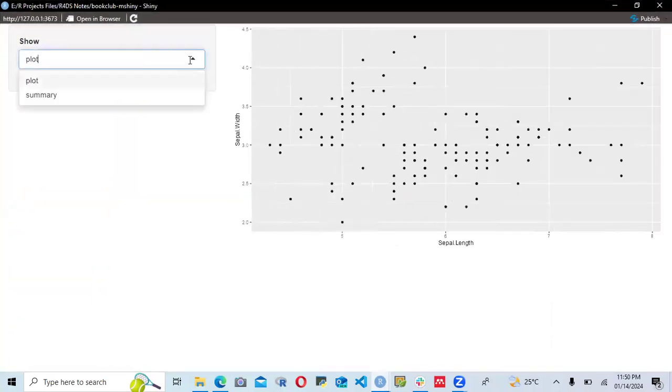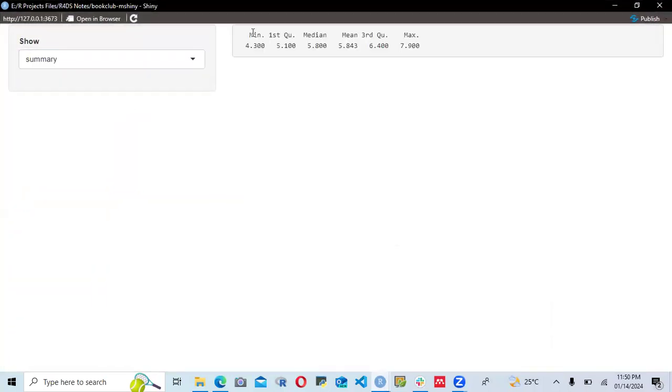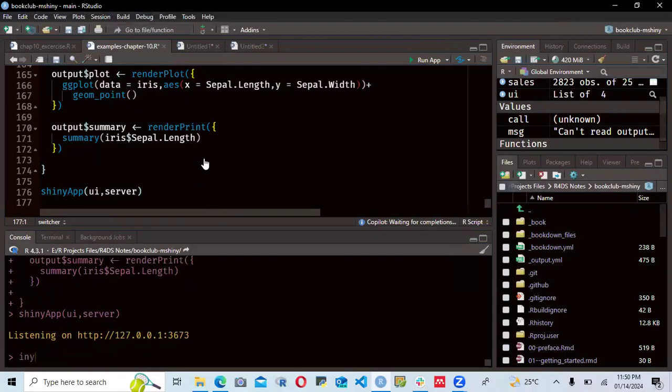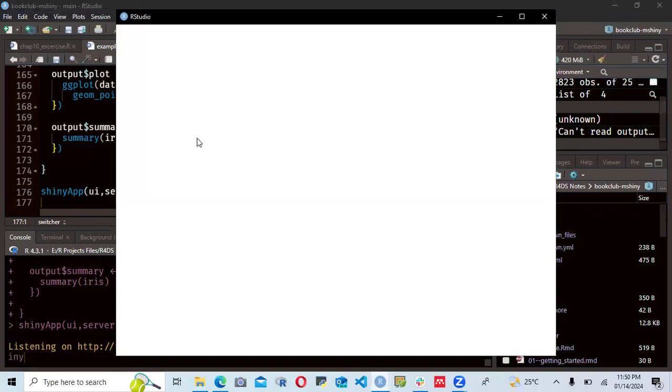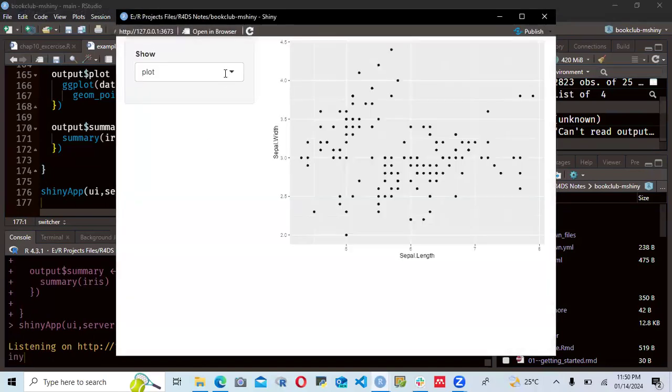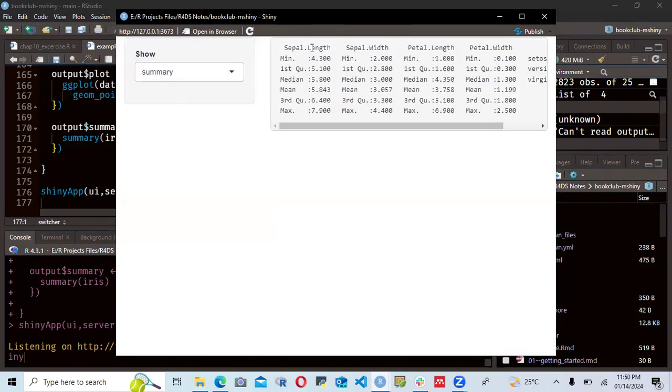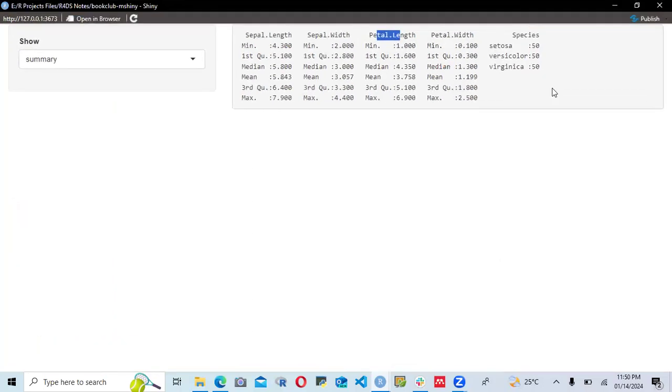We have plot. Perfect. Nice. So we can even do it for the entire column. Correct. The sepal length, sepal width, petal length, and also species. Perfect. Exactly. That's the result that we want to see.